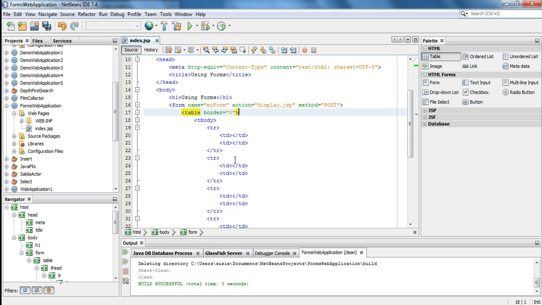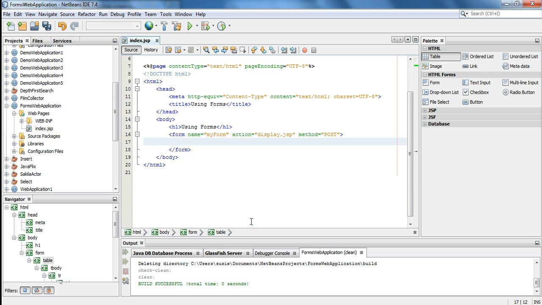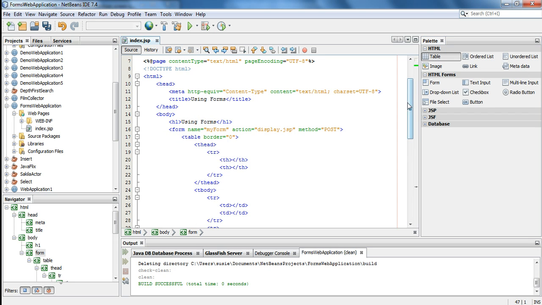You just saw me remove the table heading element, and let me do that again. I probably did that too quickly, I apologize. Let me remove the table and do that again. I'm going to drag a table over inside of the form. It's going to have 5 rows, 2 columns, and no border. Push OK, and NetBeans generates a table for me.